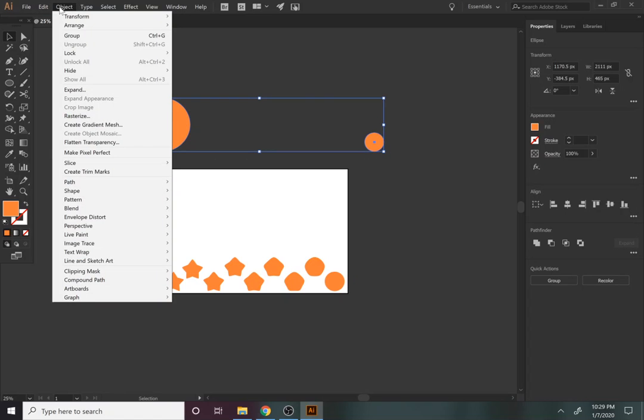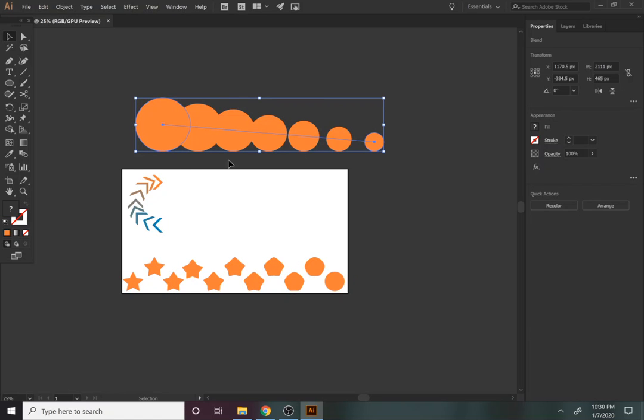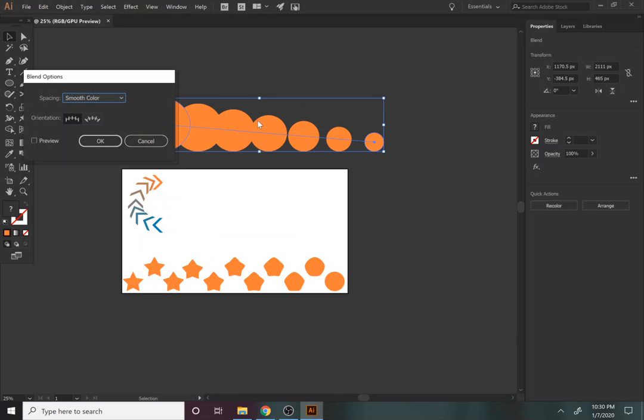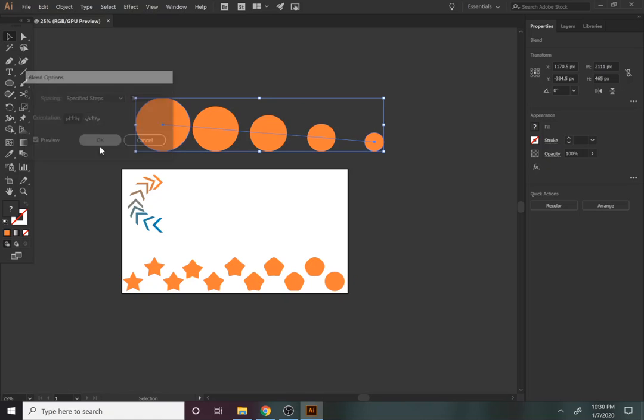I'll go once again to Object, go to Blend, and go to Make. You can see we have a series of circles here. Now, once again, I'm going to go to Object, Blend, and Blend Options. I'm going to change once again to Specified Steps, and I'll drag this down, say, for instance, maybe 4, maybe 3. So now we've got these 4 circles here of varying sizes.